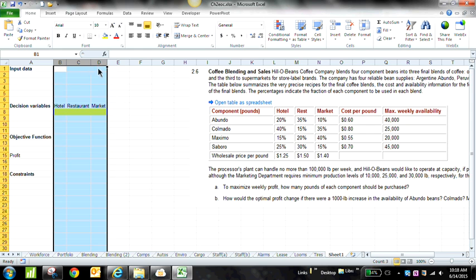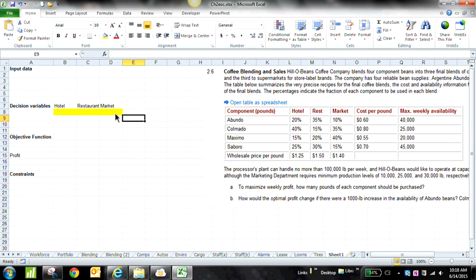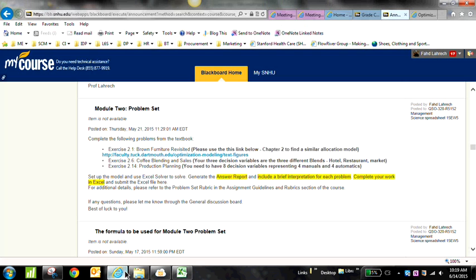And now we're ready to start working on the rest of it. Let's work through the constraints first, and then we'll get back to the objective function. And the constraints are stuff that's been already given to you.